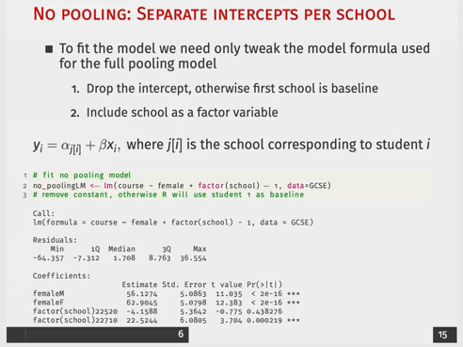So what we can see here is that we still have a net overall positive effect of gender, but you'll notice something interesting that's happening here, right? We can see that we just get estimated scores now since we've removed the intercept, and moreover, we're getting separate intercepts for each school.